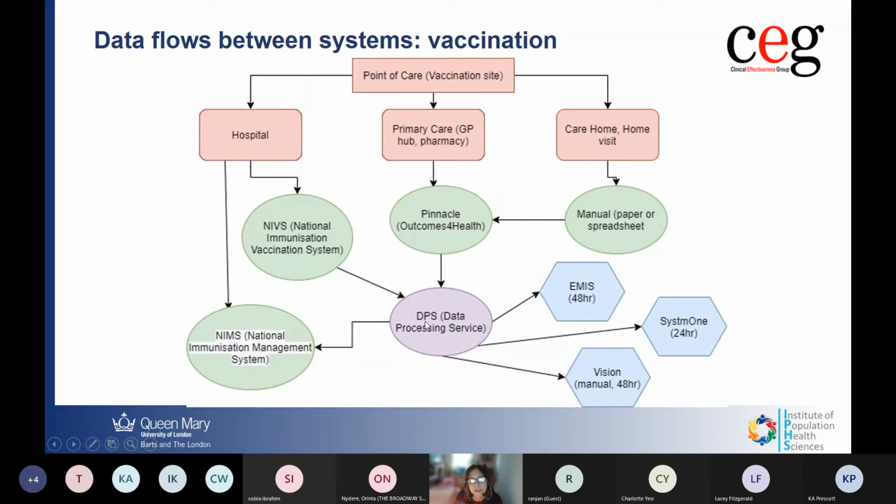and that is all collected in the data processing service, and then that will come into your SystmOne. SystmOne seems to be quicker actually than the rest of the clinical systems in getting information back from Pinnacle into your own clinical system. You'll probably know a bit more than I do that that is actually happening. And then, of course, you've got whether the person's been vaccinated in a hub or in pharmacy, which goes into Pinnacle, otherwise known as Outcomes for Health. That again goes into the data processing service and again comes into your system. So again, 24 hours later.